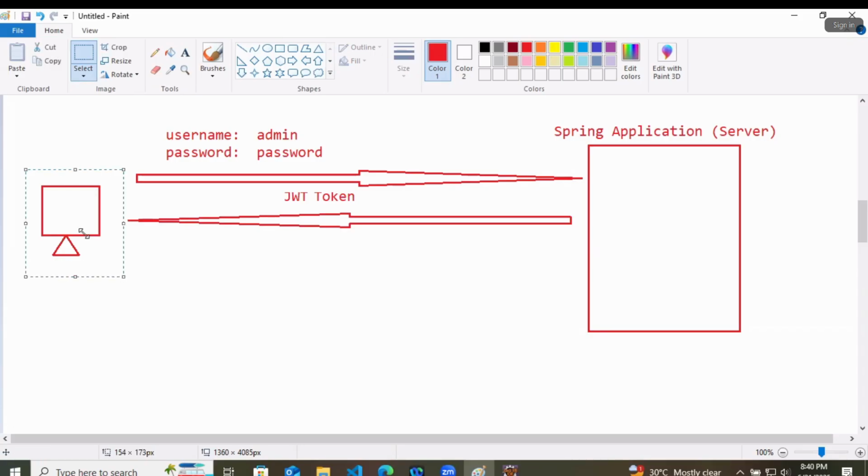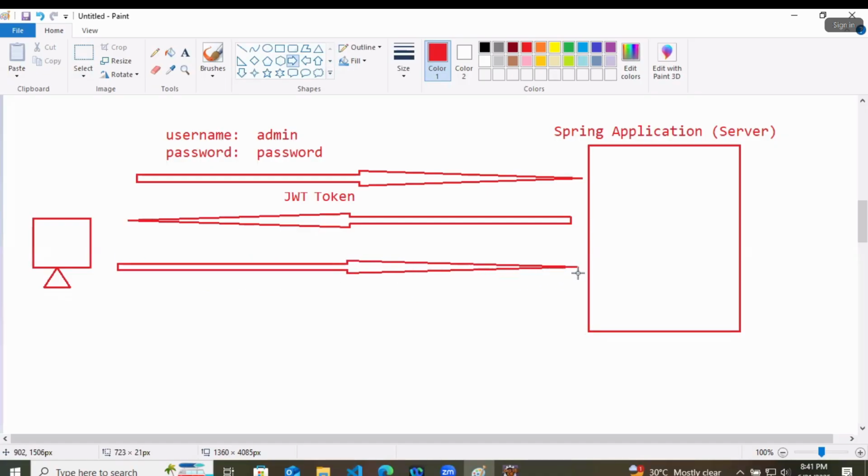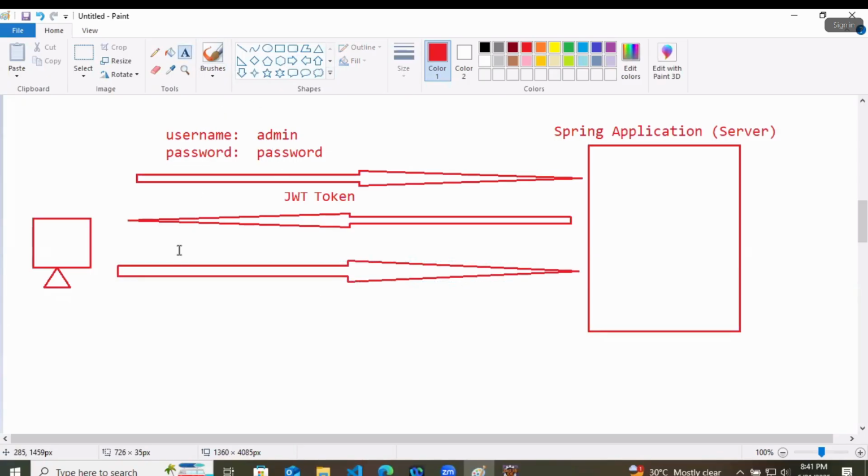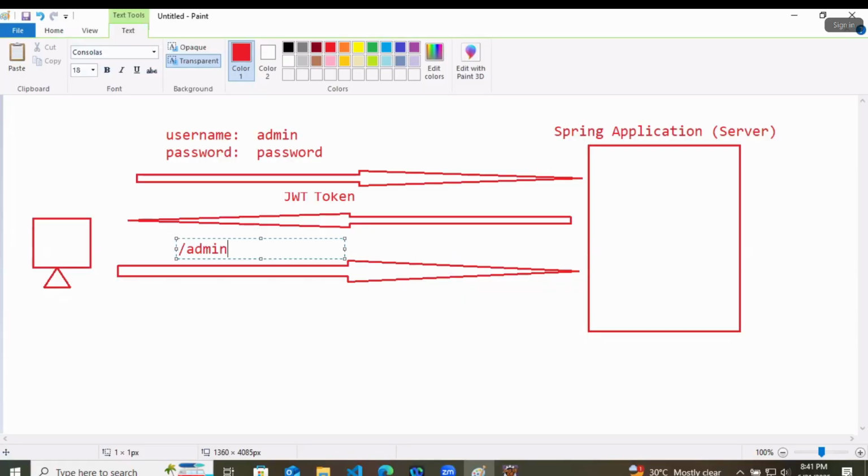Now, as a user, what will I do? I did login. Spring Boot app returned me one JWT token. Now I want to check the URL of slash public. Let's say public is open. Let's say you want to check slash admin. But you have to send the token also. What you have to do? You have to send the JWT token also.